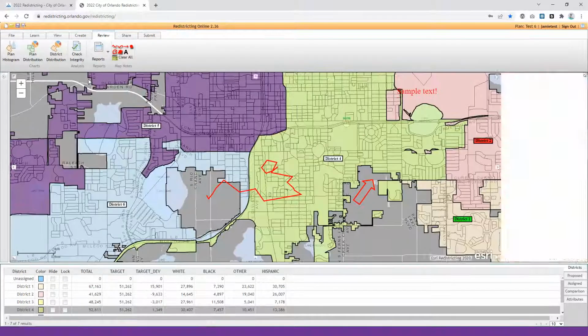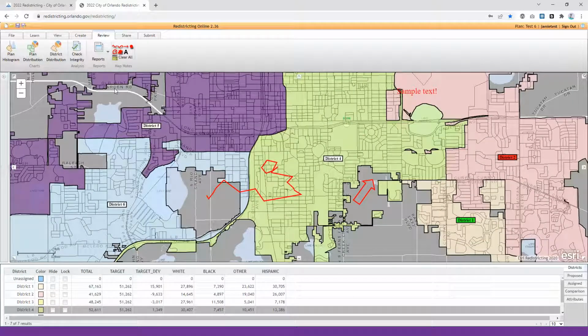And I'm going to toggle that panel back. I don't want to look at the map notes anymore, however, so I'm going to hit clear all so you can see what that button does. So at this point, ideally, you have created.